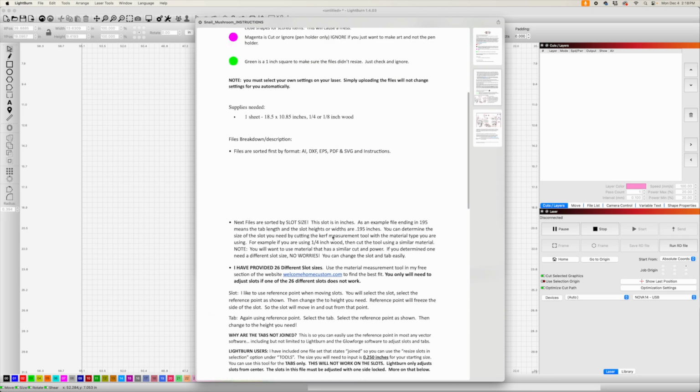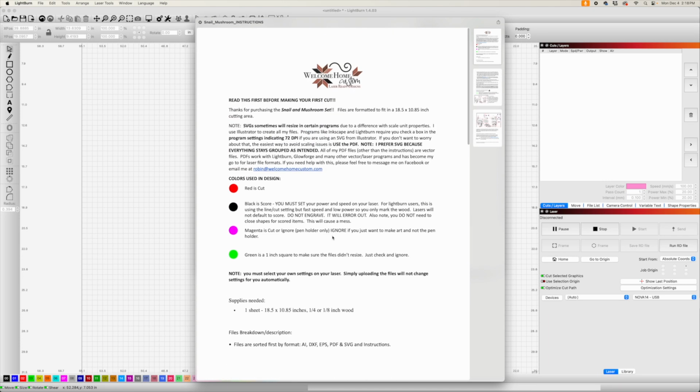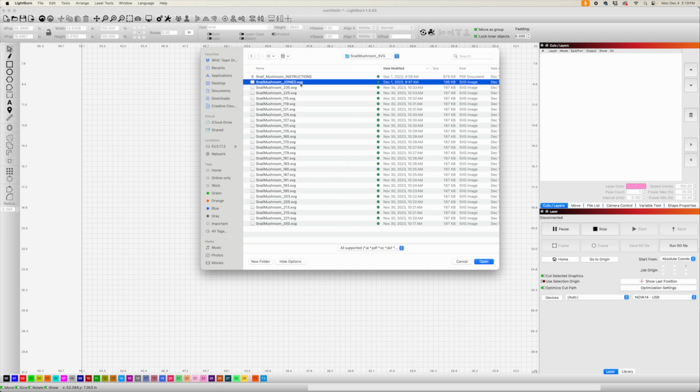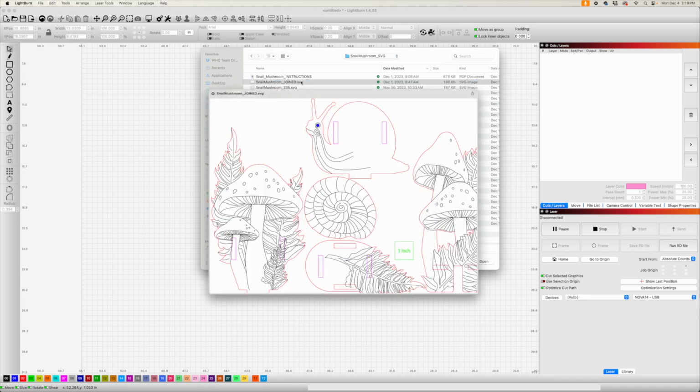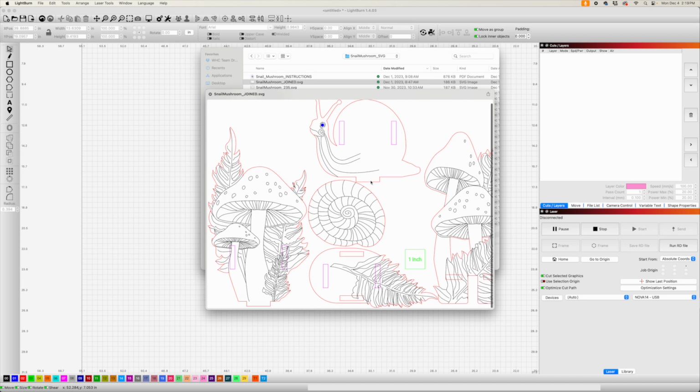There's lots of information in the printed instructions. Please make sure to look at those. The joined file, as I had mentioned, I included it. You can change the tabs, but you cannot change the slots. That is specifically for Lightburn users.